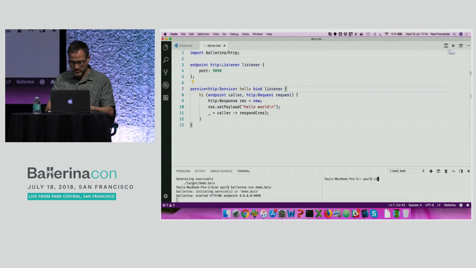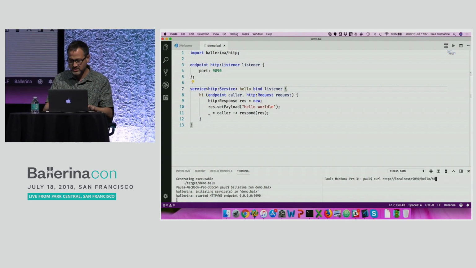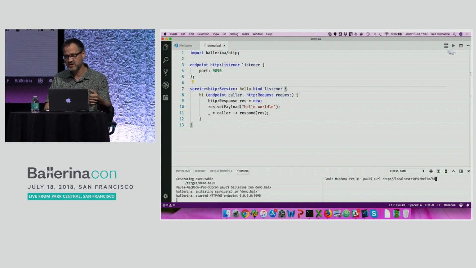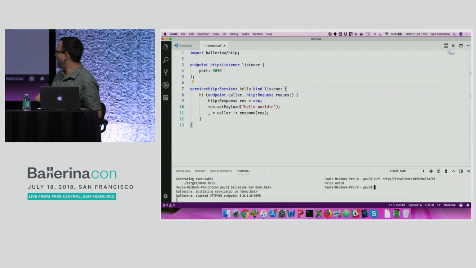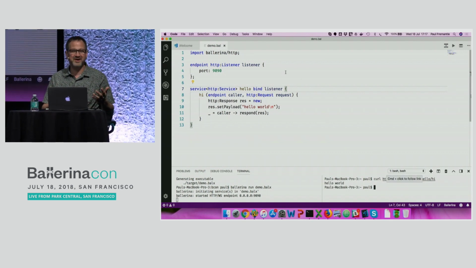And I'm going to just do a curl HTTP localhost 1990/hello/hi. So it's given it a default URL path based on the names of the service and the resource. And there we go, hello world. So there we go. Oh, thank you.